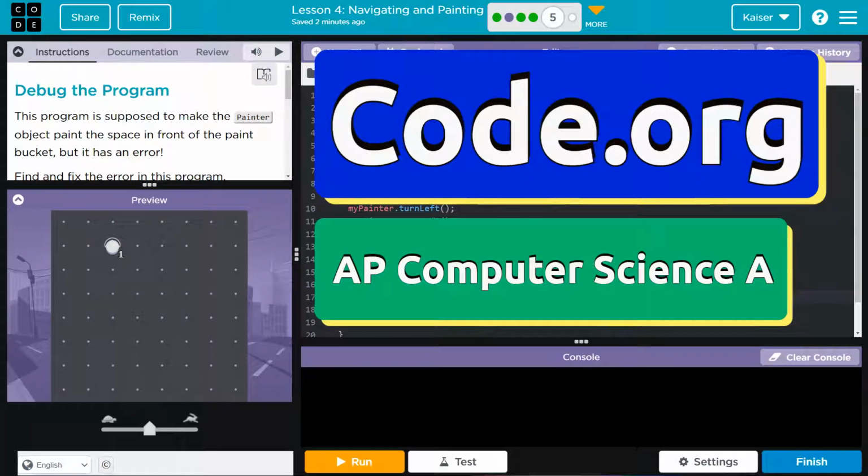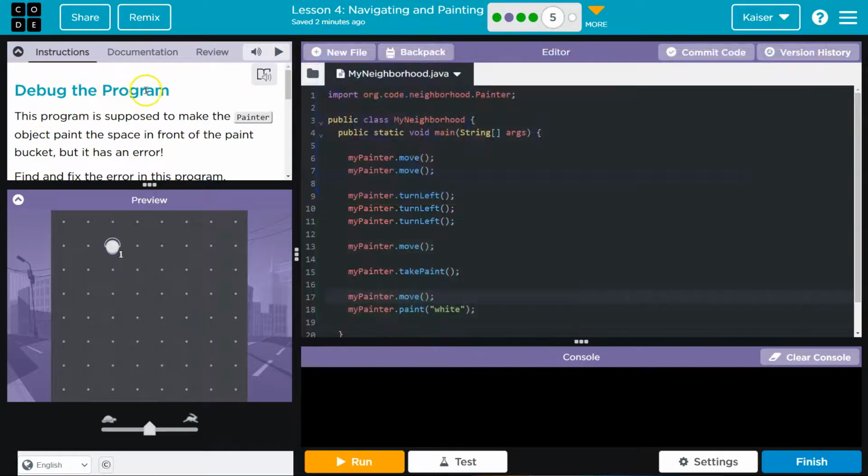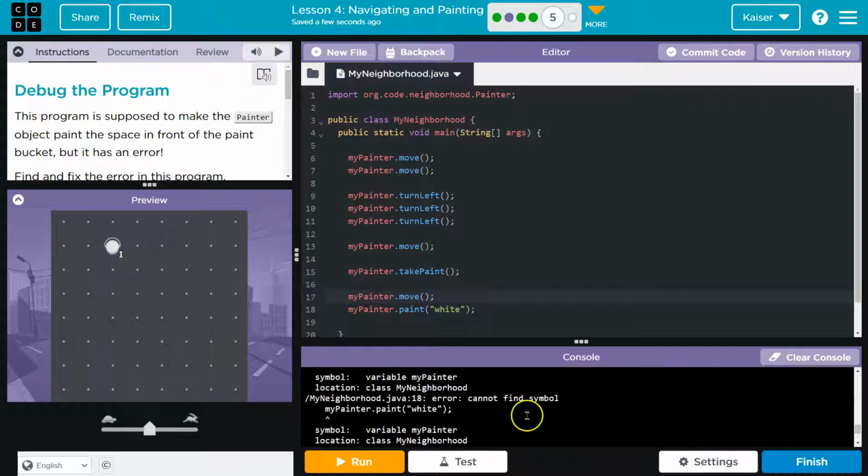This is code.org. Debug the program. Okay, this program is supposed to make a painter object paint the space. Well, what does it do? Let's hit run. Oh, and there we go.